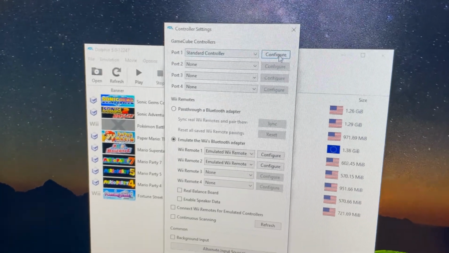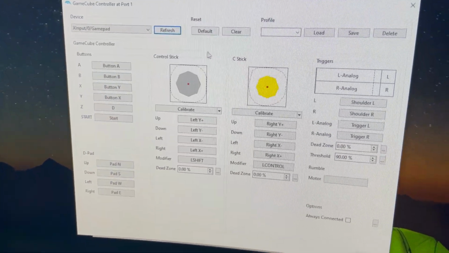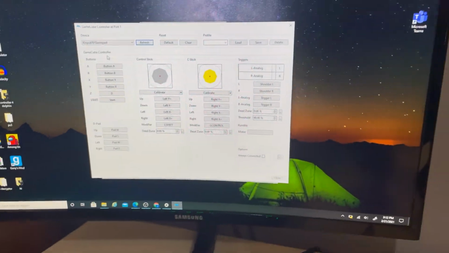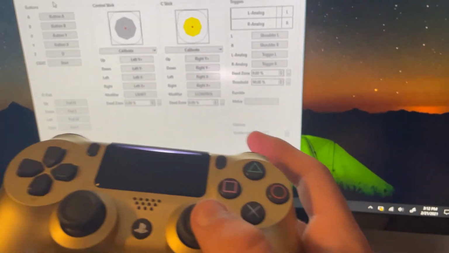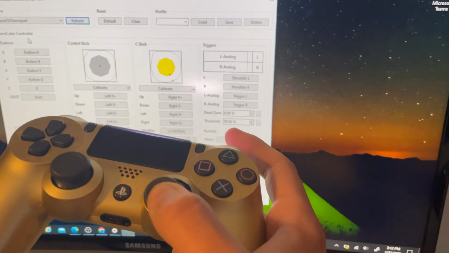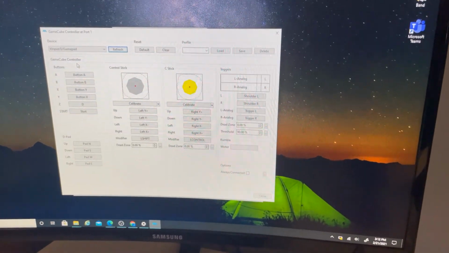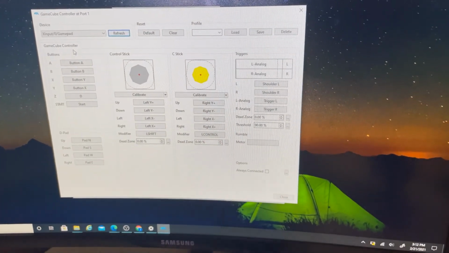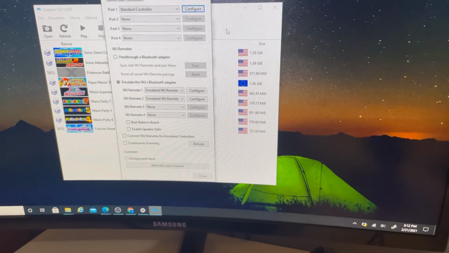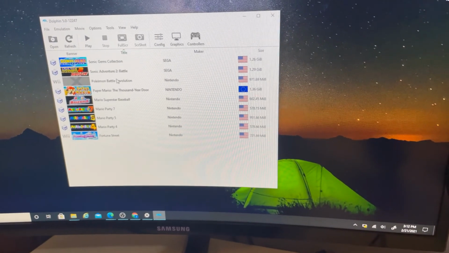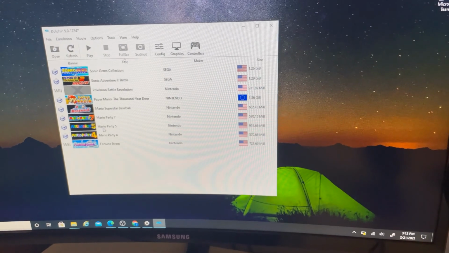So as you see, I have standard controller, I go to configuration. I have gamepad selected. As you can see, this joystick is the C stick. I'm rotating it and it works like that. The control stick is the same. And to prove it even further, I'm going to load a game with these same settings, uncut, and I'm just going to show you how this works.